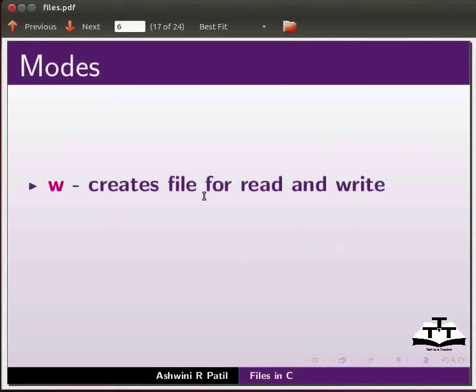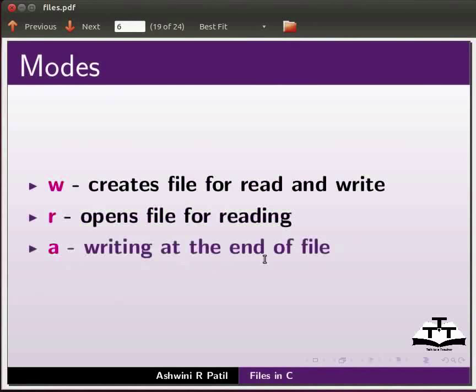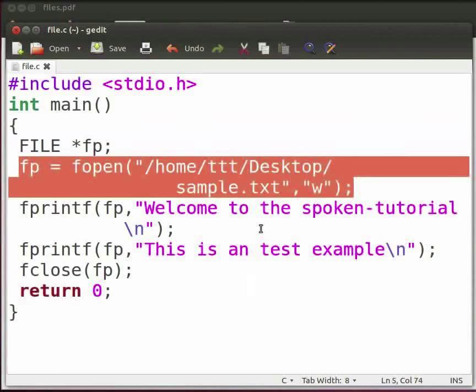w creates a file for reading and writing. r opens a file for reading. a is for writing at the end of the file. Now come back to our program. Here we create a sample.txt file in write mode.